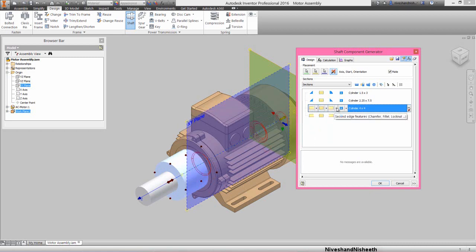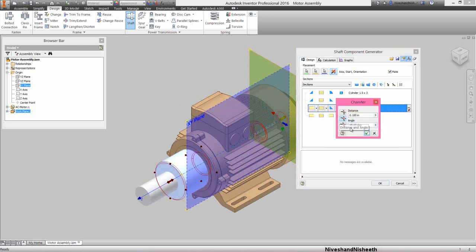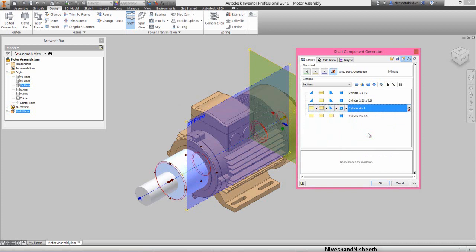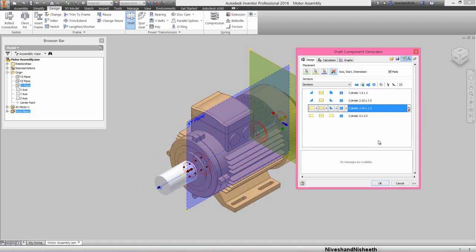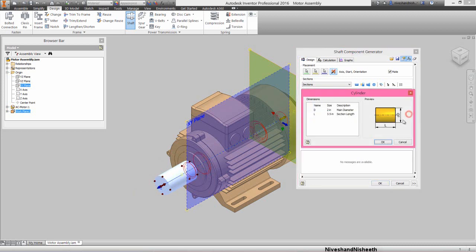Now go to the second edge feature option. Now choose chamfer option from here. Don't need any changes from here. In the section properties, set the value of main diameter and section length 1.45 and 1.5 inches. Okay, that's it. Now go to the fourth cylinder option. In the section properties, set the value of main diameter and section length 1.25 and 2.5 inches.